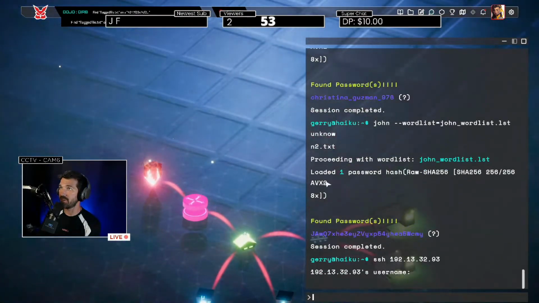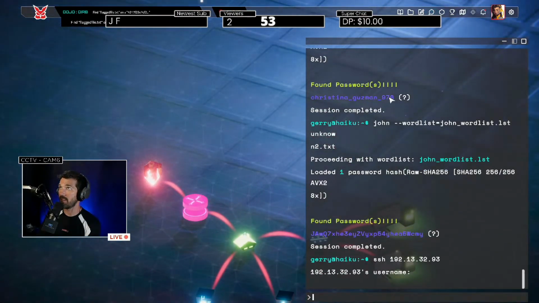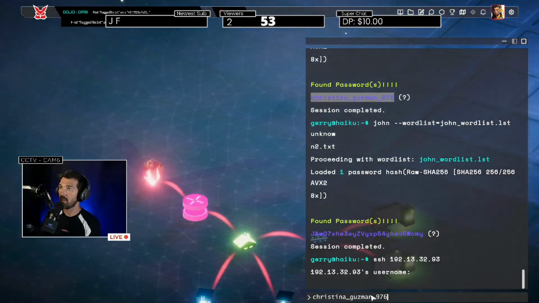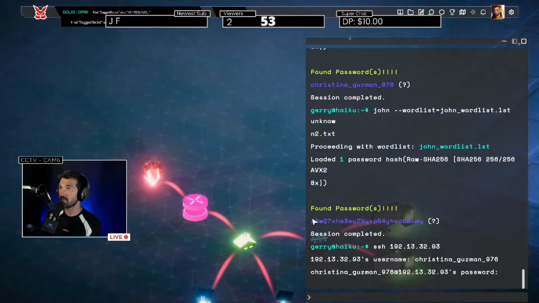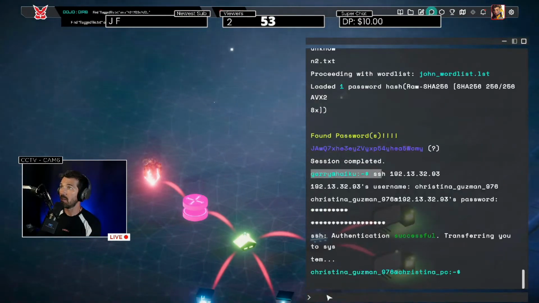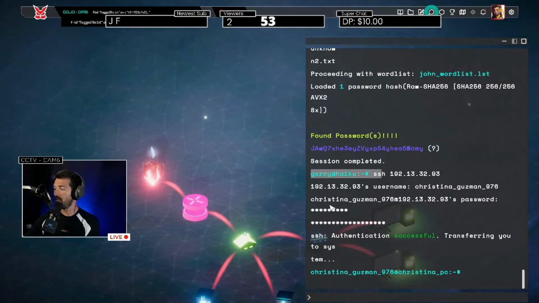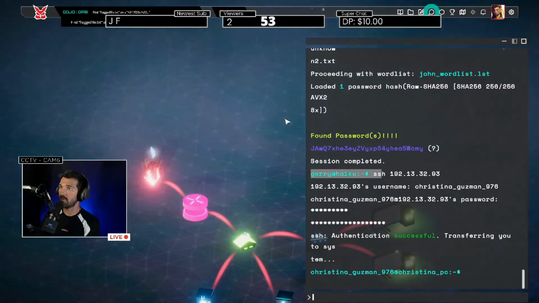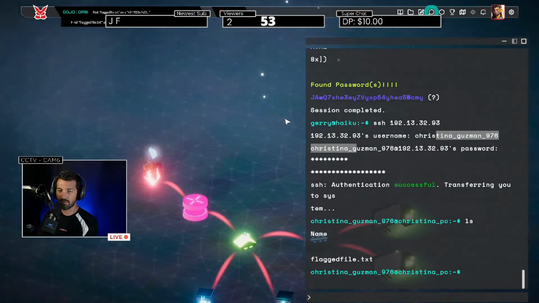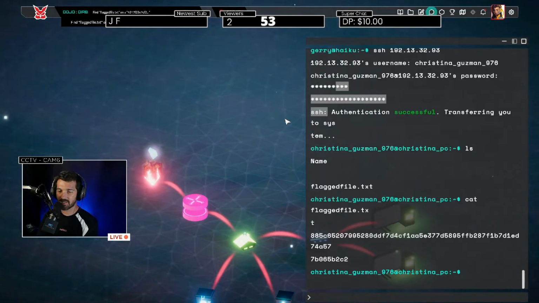So we're going to SSH into it just by double-clicking instead of typing it, because again, no one wants to type. We got our password all up in here. Boom, baby. We're in. We're so in. Let's ls. There's our flagged file, people. Yes, yes.